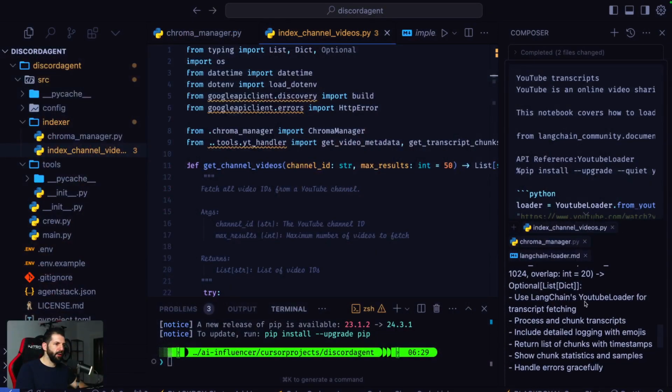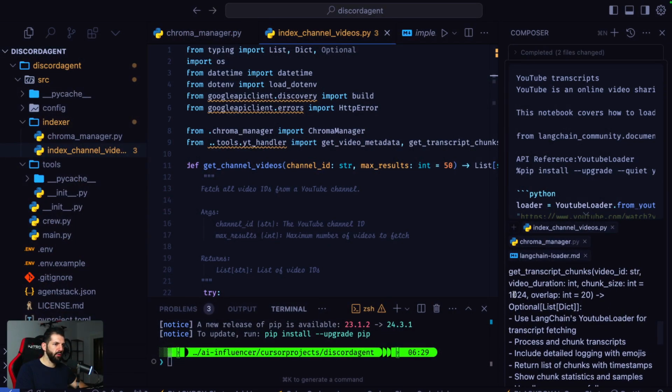But this is not what we want, right? We want chunks of 1024 characters with an overlap of 20 characters. This is why we need to specify this inside of here. As you can see, chunk size 1024, overlap 20.